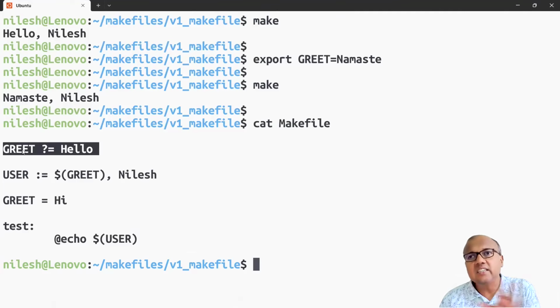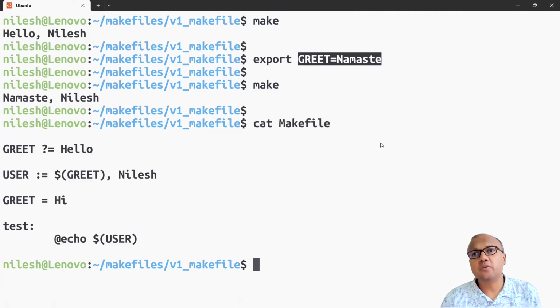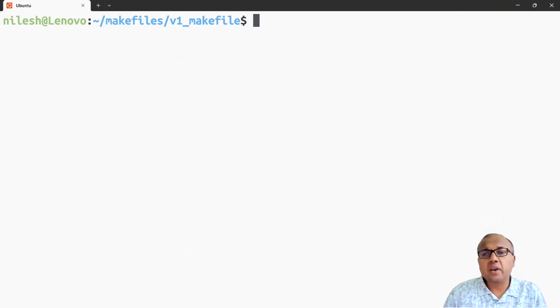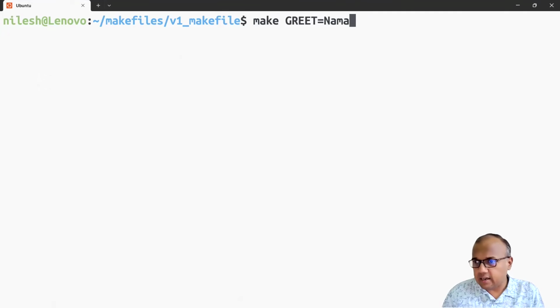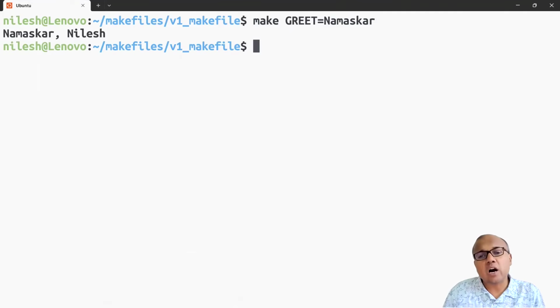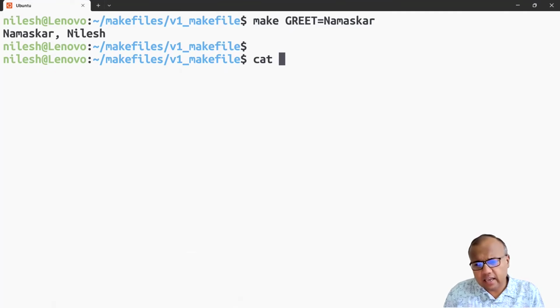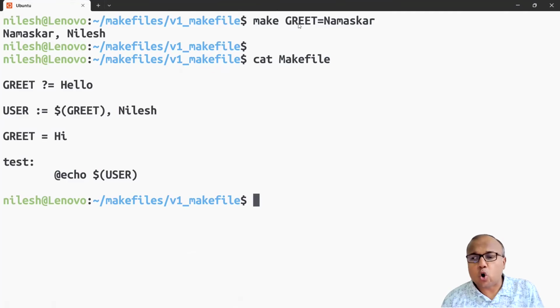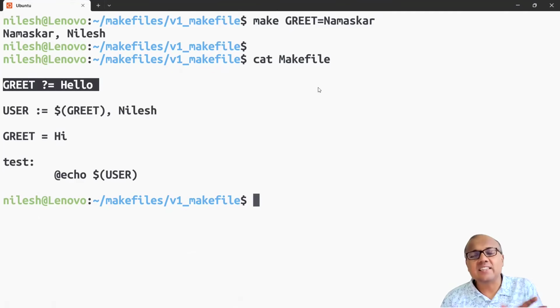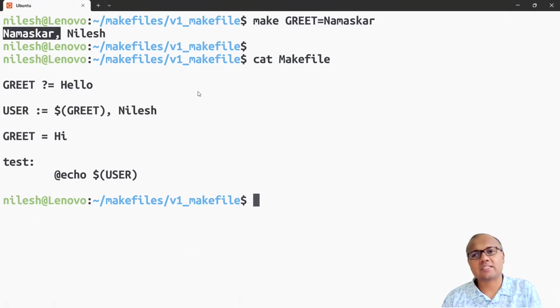This assignment is discarded. Not only is an environment variable a way to give the input, but we can also use make command line arguments. So I can give make, I can write grid equal to, let's say, namaskar. Now you see the output is namaskar Nilesh. Again, in this case, grid was already given the value namaskar. That value is used and this assignment is discarded. That is the reason you get the output namaskar Nilesh. These three are the most commonly seen assignment operations: one is normal equal to, another is colon equal to, another is question mark equal to. This will help you read professional Makefiles easily.